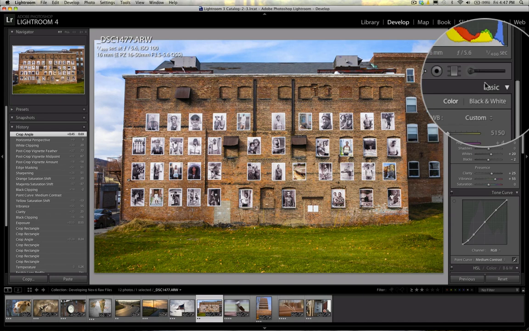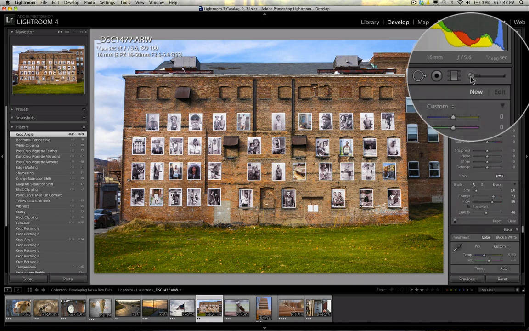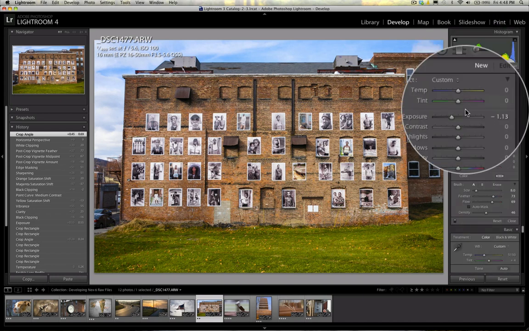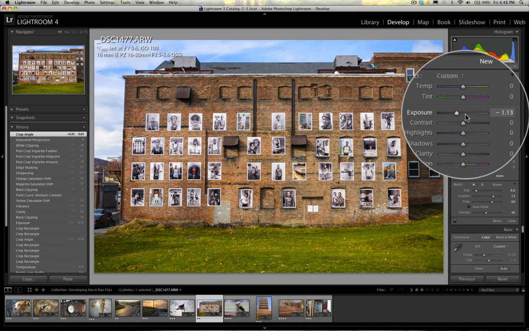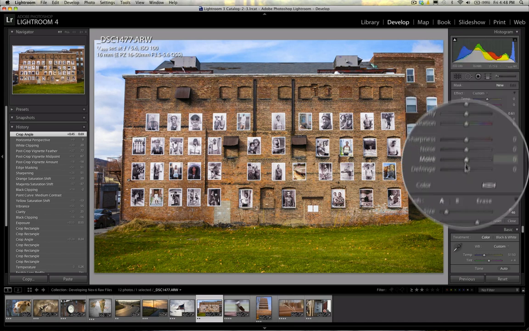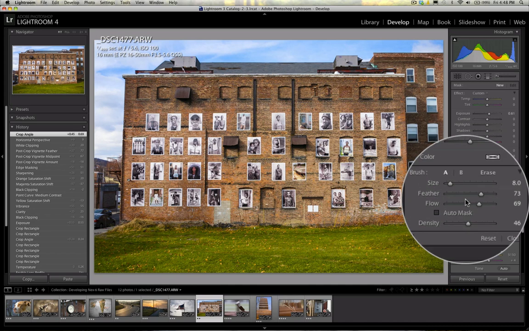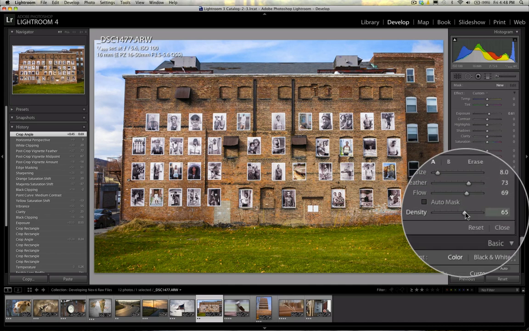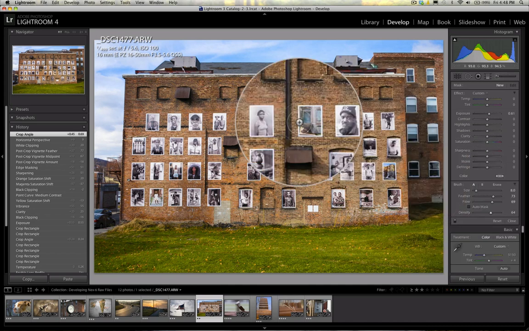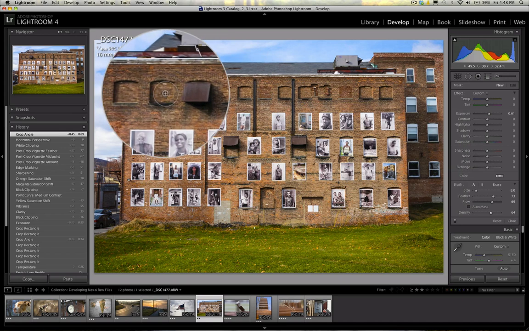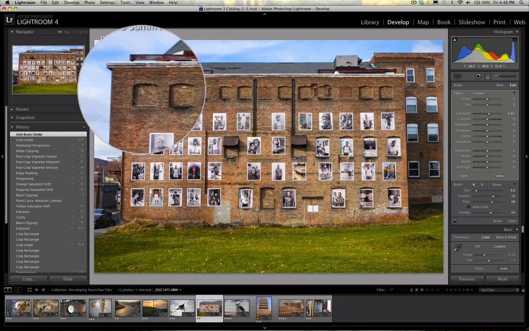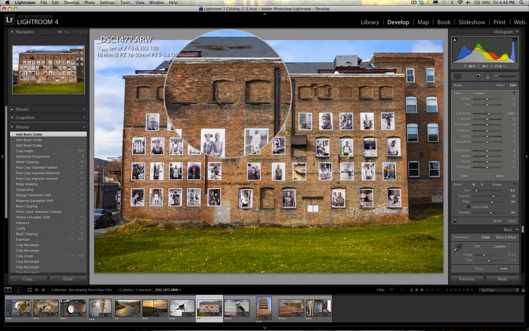Let me show you another thing, actually. This adjustment brush here, you can select this, and then you have all these tools at your disposal. I'm just going to raise the exposure up, and then down here is your adjustment for the brush. Density, I'm going to raise that up a little bit. And now I can basically paint with the brush and create like hotspots if I want to.